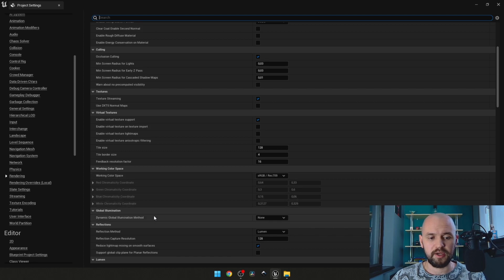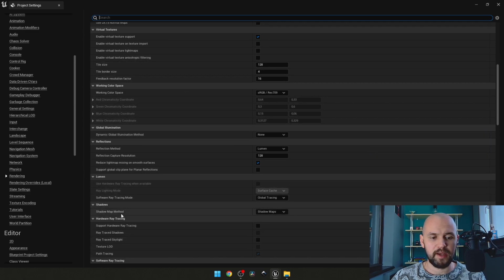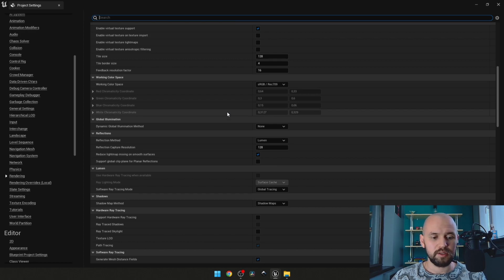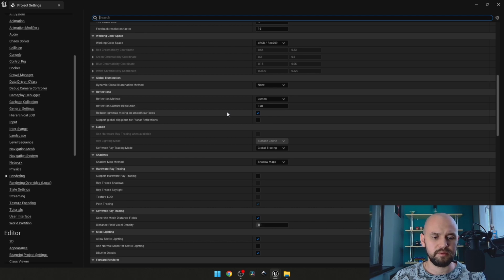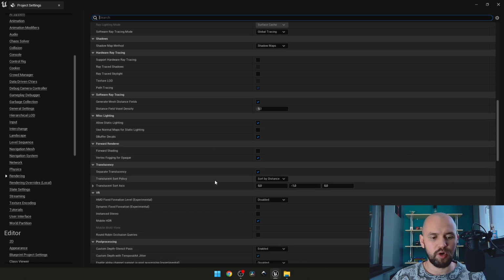So let's go up here and disable dynamic global illumination method. Set the shadow map method back to shadow maps, because if we're gonna use the virtual shadow maps, we can't get control over the shadow amount or the shadow intensity, and to make everything look better we need to have this ability. Also, we need to have generate mesh distance field checked and a few more options.